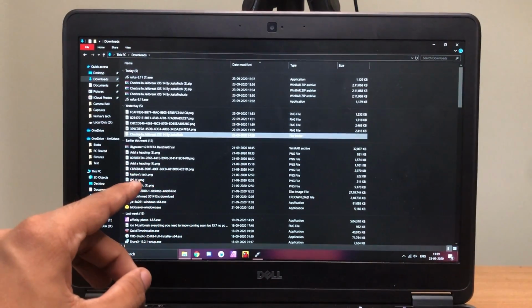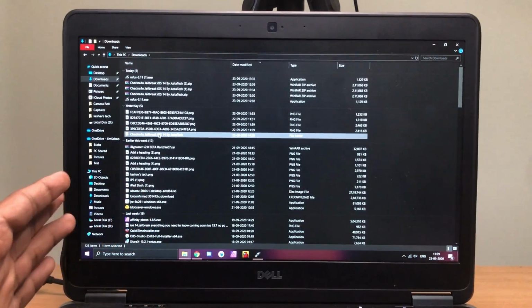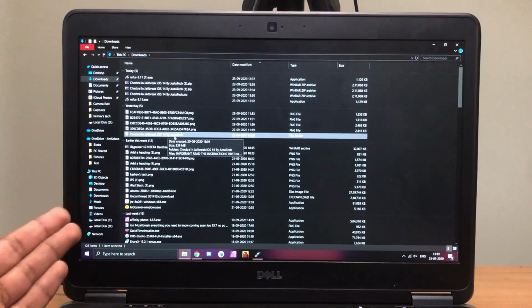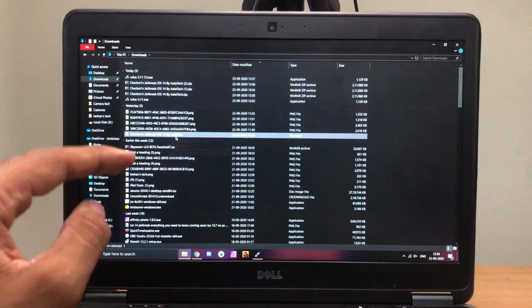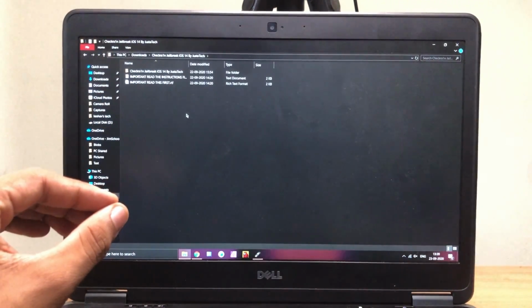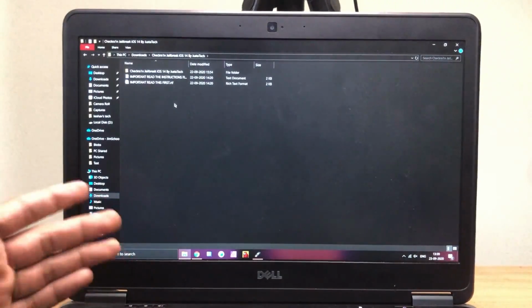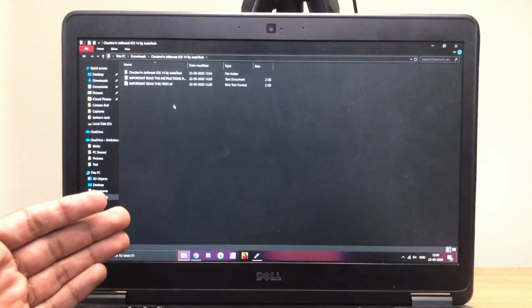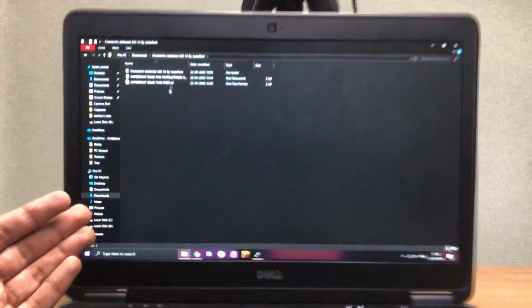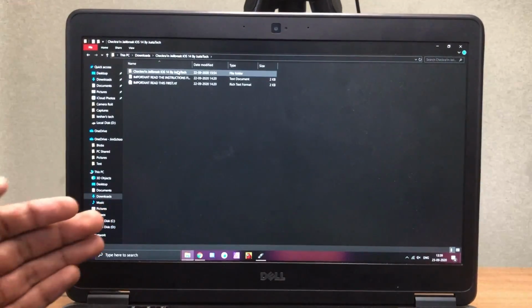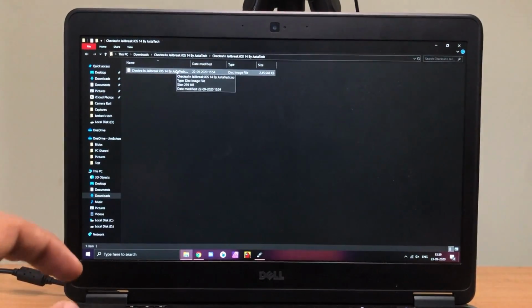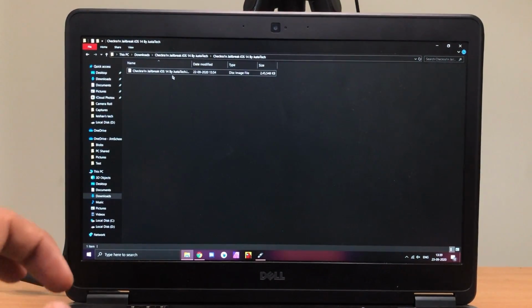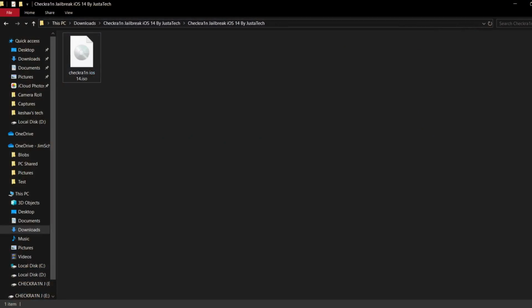A folder will be created named Checkra1n Jailbreak for iOS 14 by JustAttack, and again a huge shout out to JustAttack. Once you do that, you have to open that folder, and their instructions are mentioned if you want to read. By the way, if you're following this video, you don't even need to read the instructions because I'll break down every single thing for you. And then just go ahead and open Checkra1n Jailbreak by JustAttack, and there you'll find an ISO file. Under type, you can see it says disk image file.